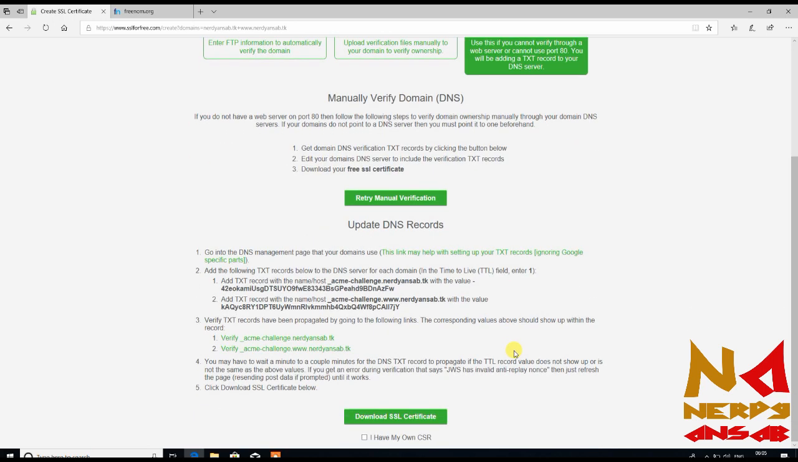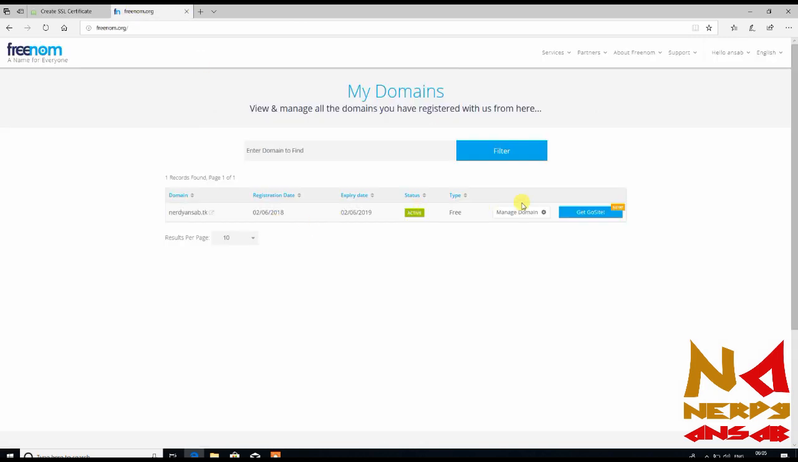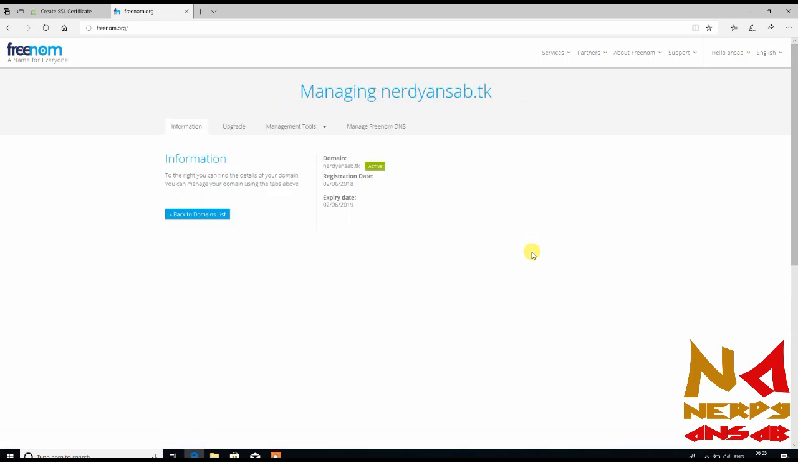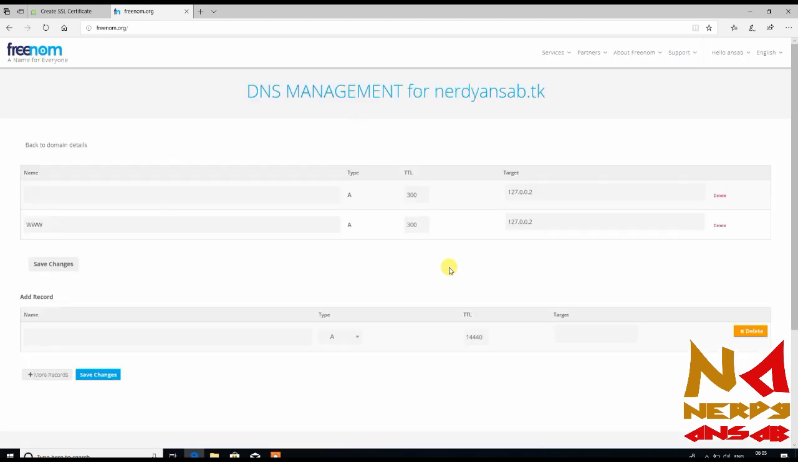Now this will give you some code. It is saying add TXT records with this name. So copy this from here, click on manage domain, and now manage Freenom DNS. Now click here and paste that name, and after that select the type as TXT, and set time to live to 300 seconds.